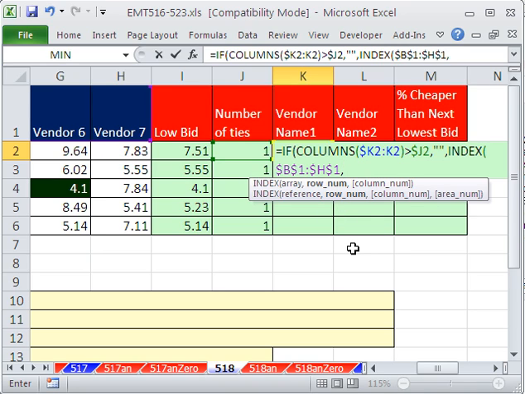Now, if there's duplicates, what in the world are we going to do? In the last video, we did MATCH, and it just found the relative position. Here, since we have multiple items and we need to extract the first one here and the second one here, we're going to use SMALL.